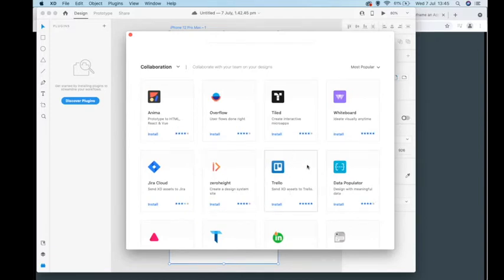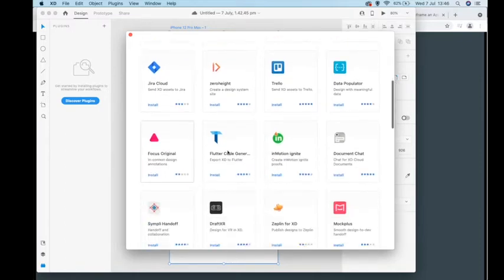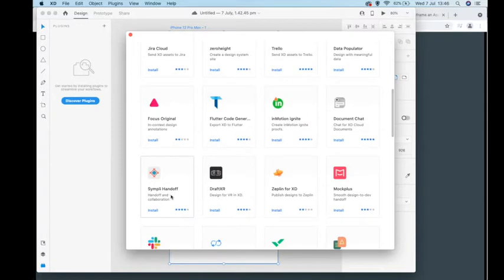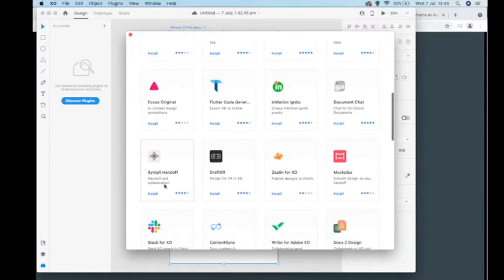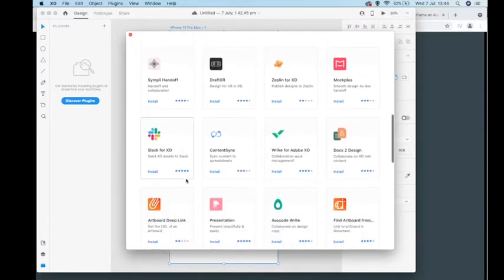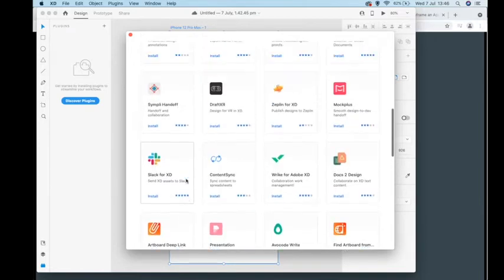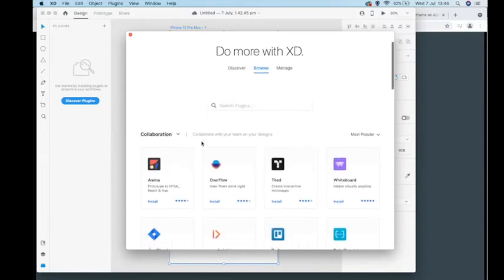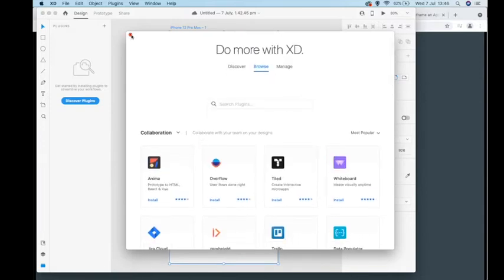Trello is a collaboration tool. Jira Cloud also for sharing collaboration between your team and so on. So these are the different tools that you can actually add to this Adobe XD. Some of them are free, some of them you have to pay money. Okay, so you can actually go and look at all the plugins that you like.